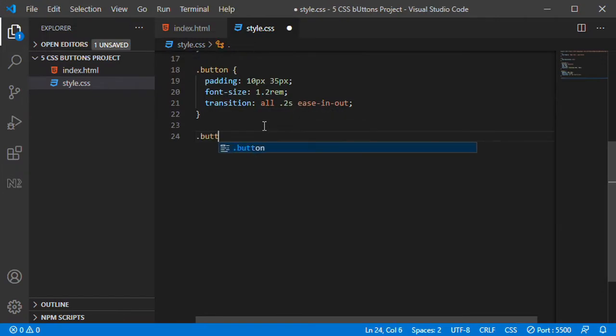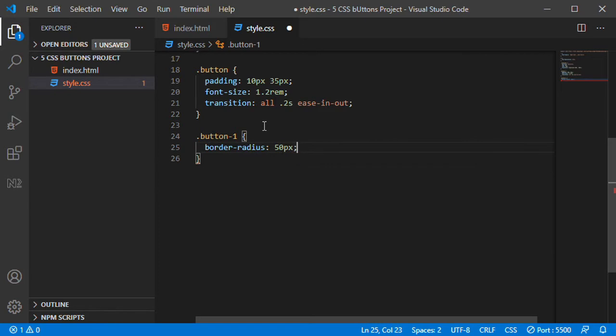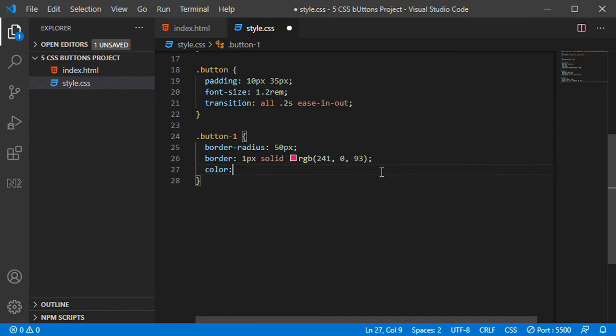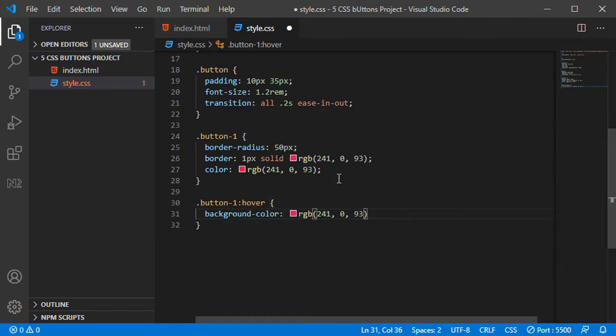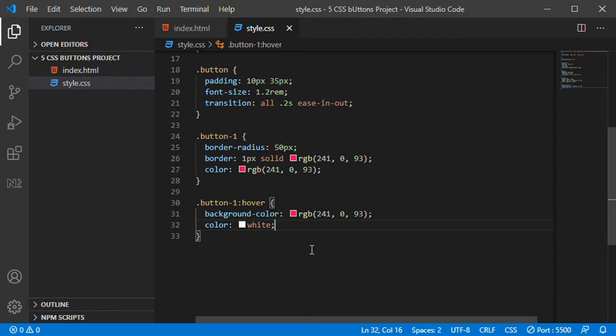To achieve this slick rounded look, we use the border radius property, setting it to something big like 50 pixels. Of course, for this to work we need to have borders, so let's just make a 1 pixel border with this nice magenta color. Also set the color of the text to that same color. Now, using the hover selector, we can style the button when the user hovers over it. Just setting the background color to that magenta, and then also the text color to white, and we're all done.